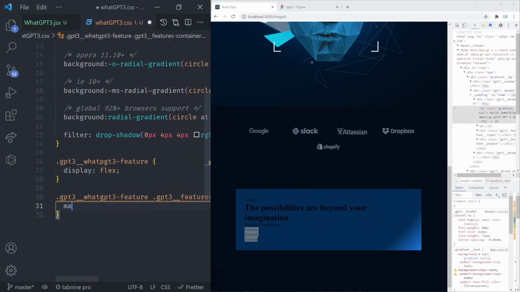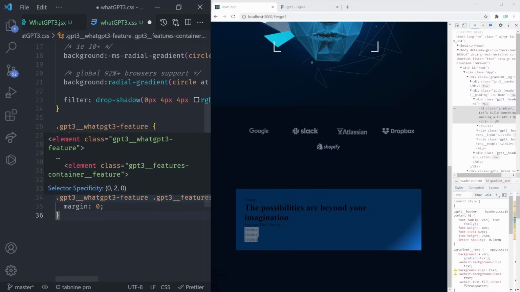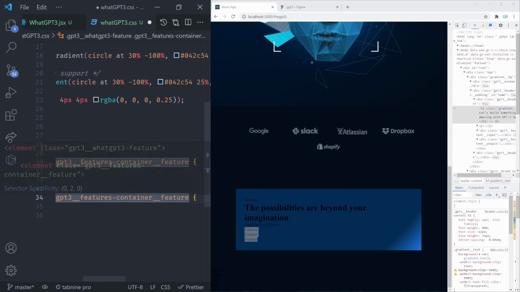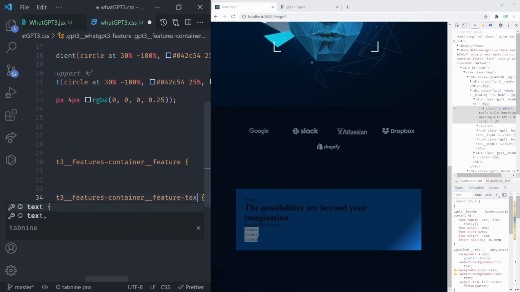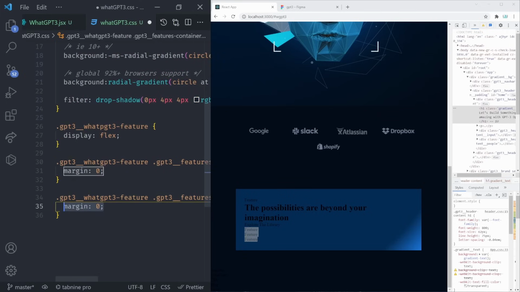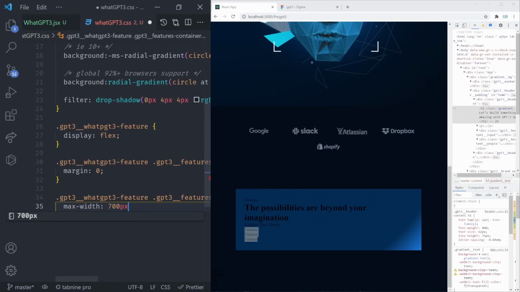Inside of here, we're simply going to set the margin to be equal to 0. Now we can copy this entire line and paste it below. Inside of here, we're going to modify the same thing at the start, but then we are going to go into the feature, and that's going to be -text, because this one is going to have the text. So let's add the max-width to be equal to 700 pixels. Again, no changes yet, but as soon as we implement the feature component, this is going to be visible.